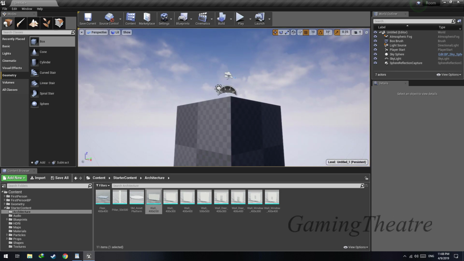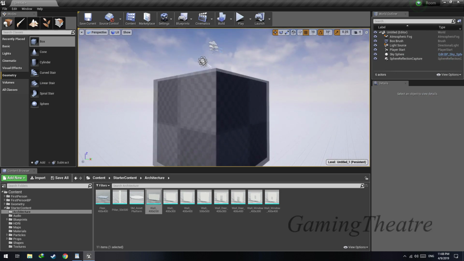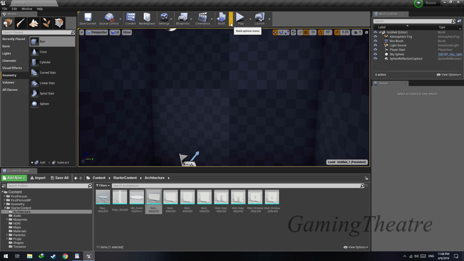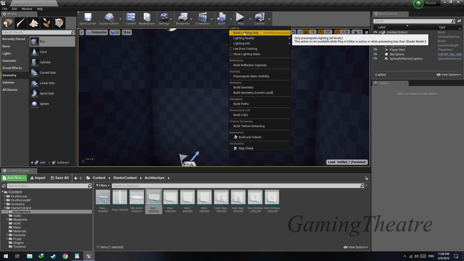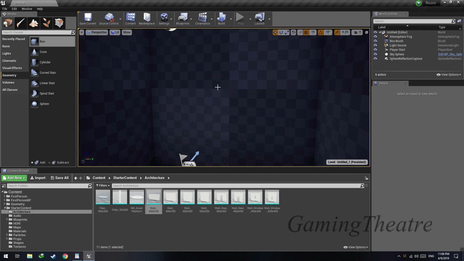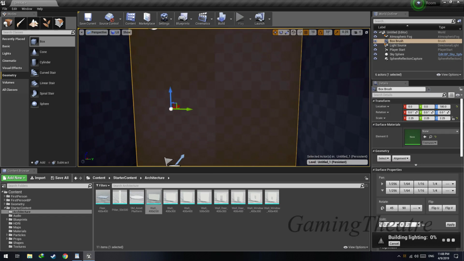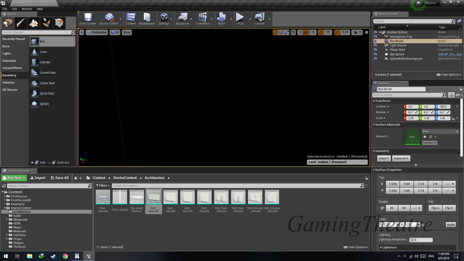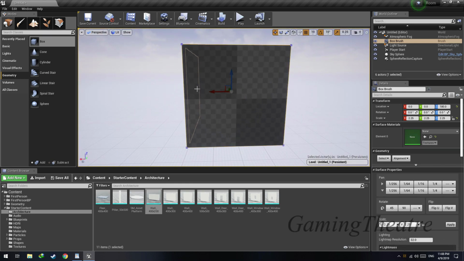So in order to make it darker, you have to delete the skylight, as the skylight adds light in places where it appears to be too dark. Now all you have to do is press on this icon and hit this build lighting only. It will take a while to build lighting, especially on larger projects, but since it's fairly small, it will generate out very quickly. So as you can see, now we have a completely dark room.